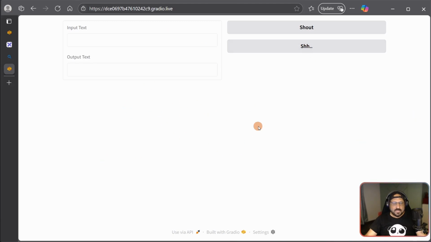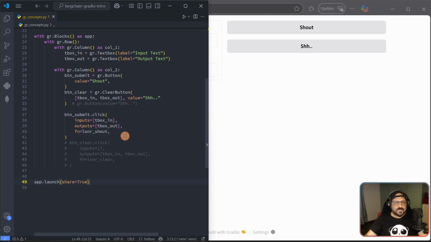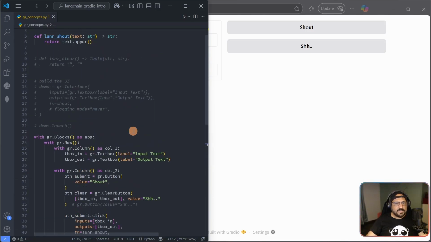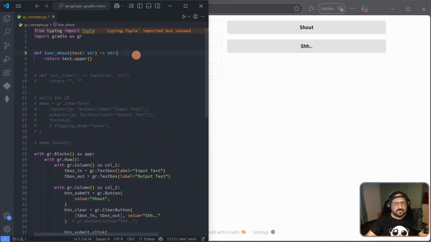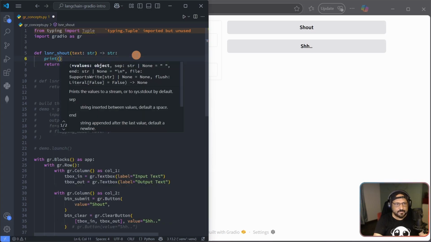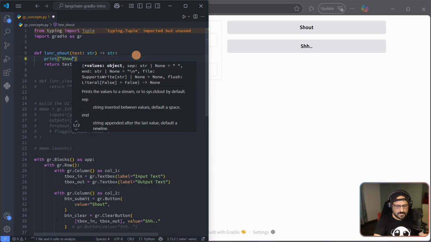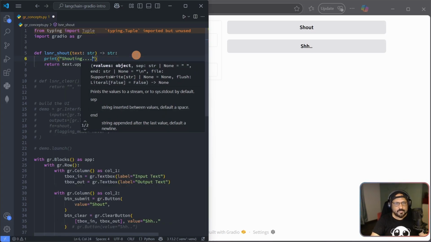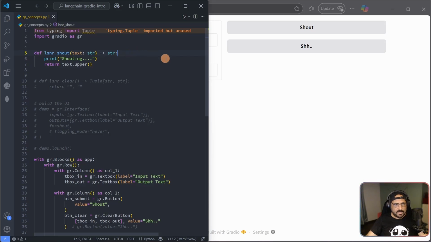Now, one important thing which I mentioned at the very beginning of the Gradio intro is that from the onset, it looks like this whole application is hosted at this location, but that's not actually the case. Why do I say this? In my function, let's say the shout function, if I put a print statement here, and I say, let's say, shouting, and save it.